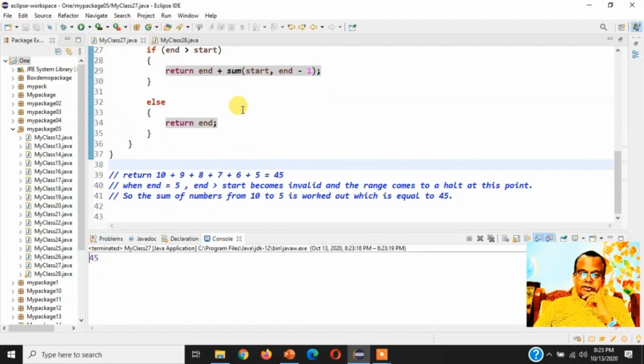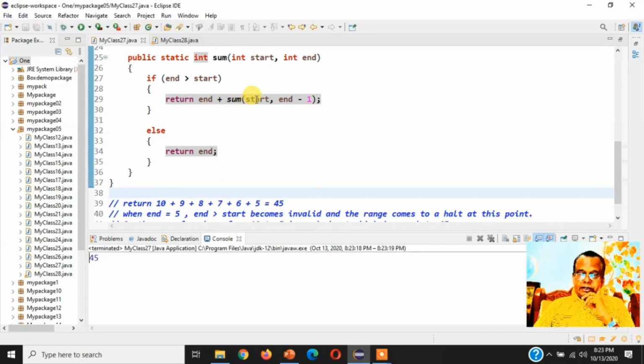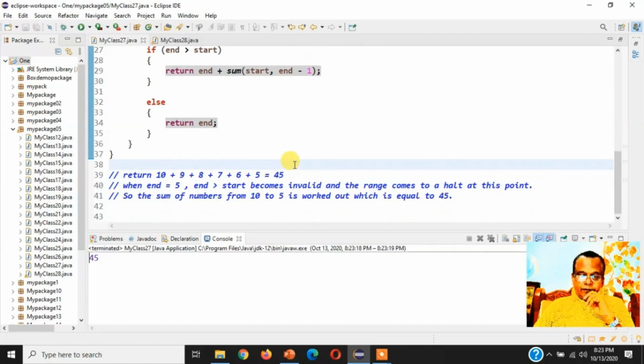See, originally it was 10. Then subsequently, end minus 1, it will be 9. Next again end minus 1, it will be 8. End minus 1, 7. End minus 1, 6. End minus 1, 5. Once it comes to 5, this condition is broken. Look, when end is equal to 5, end greater than start becomes invalid. And the range comes to a halt at this point.